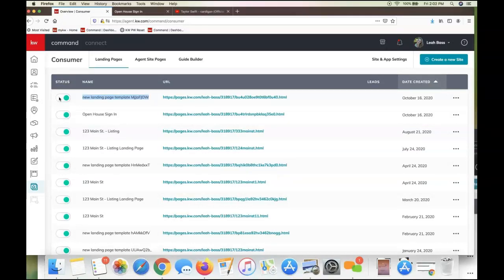Now, if it's a listing landing page, this might be a good thing to add to your sign. If you have a listed sign in the yard, I'll see a lot of agents get a rider printed with the address to their landing page to direct people, instead of getting a flyer out of a flyer box. They can instead go to this listing landing page to collect all information about the listing.